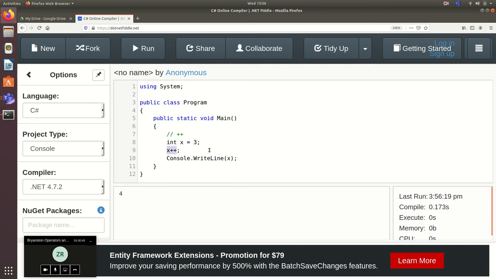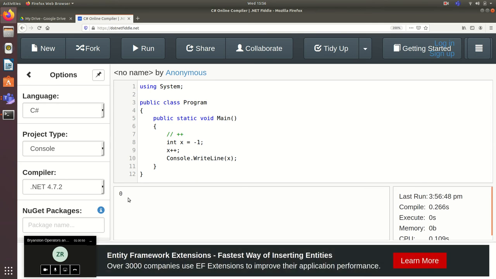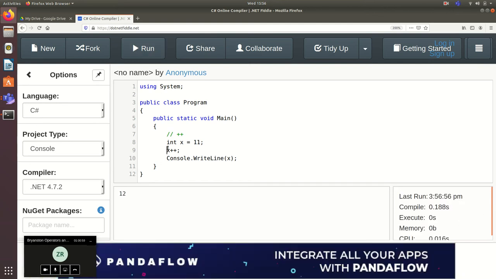X plus plus is just going to print out 4. You see it still prints out 4. So whatever x was, if I make x minus 1, it will print out 0. Whatever x was, it will just add 1 to it. If I make x 11, it's going to print out 12 now, because this line goes and does x equals x plus 1.